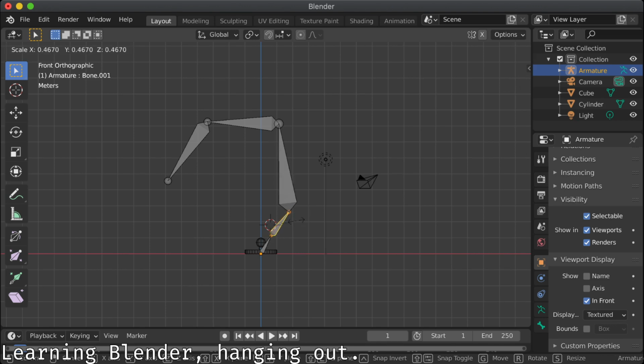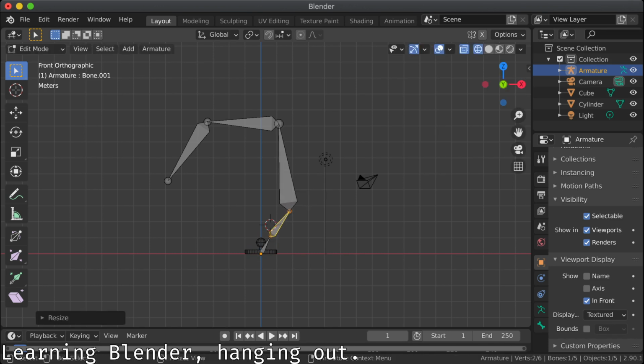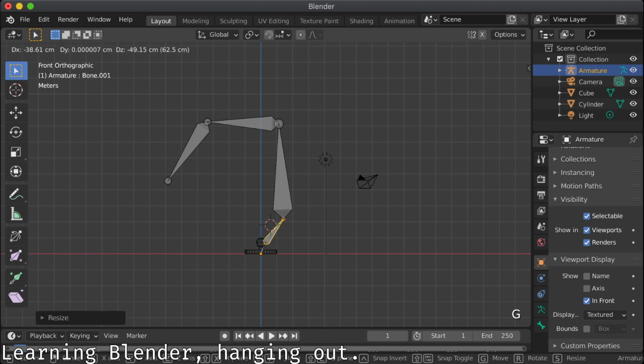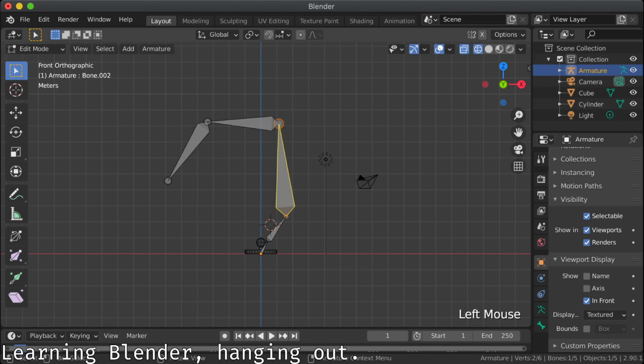Oh, interesting. Scaling this does funky things. Look at that. So it resizes the bones near it. That's neat. We can move that back. Cool.